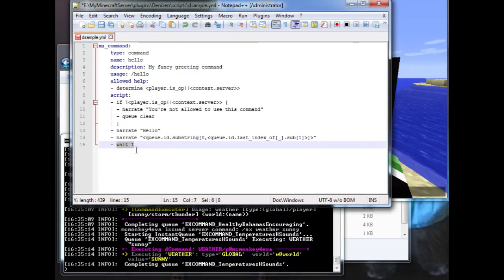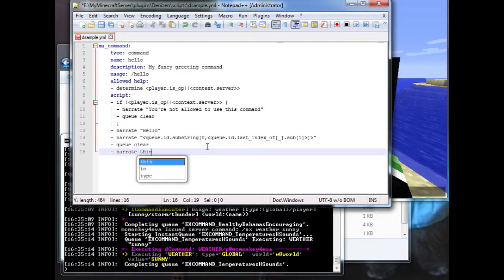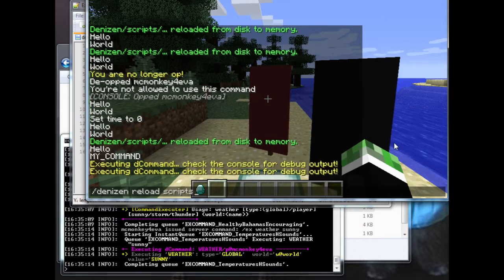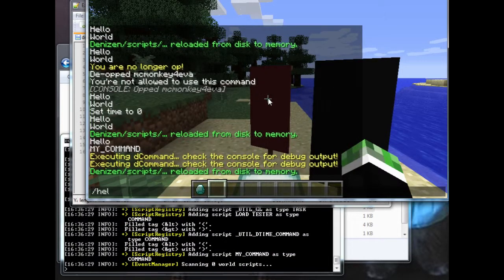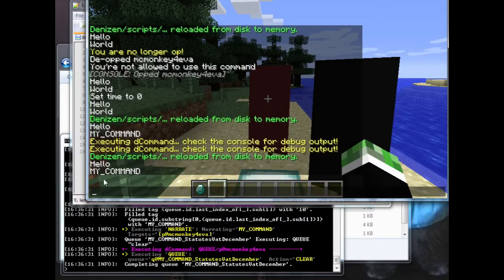So there are 2 commands you often use with the queue command. Queue clear ends the current queue, so anything after it won't show. Narrate this won't show. Reload scripts, run hello, and that never showed because the queue was cleared.